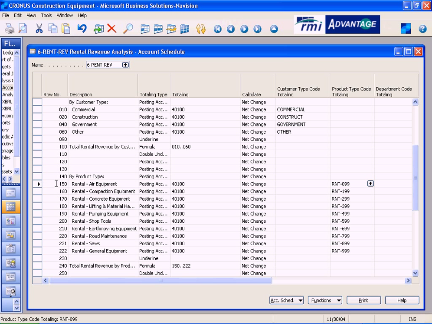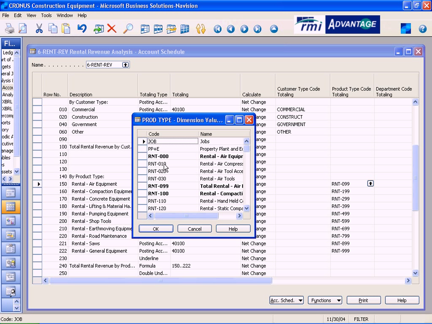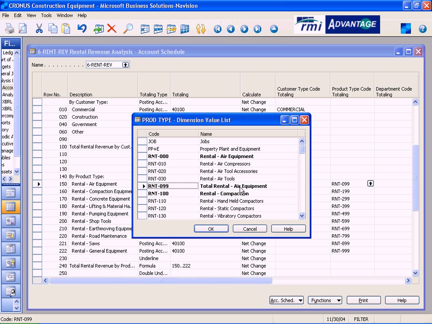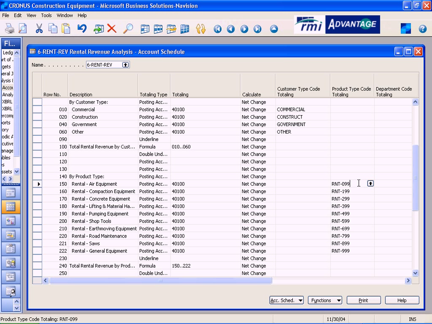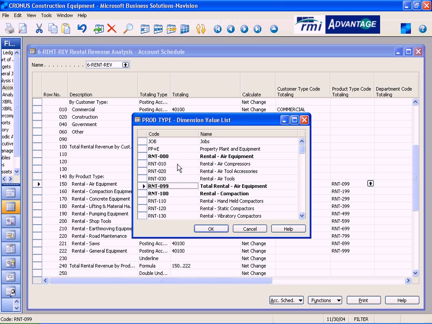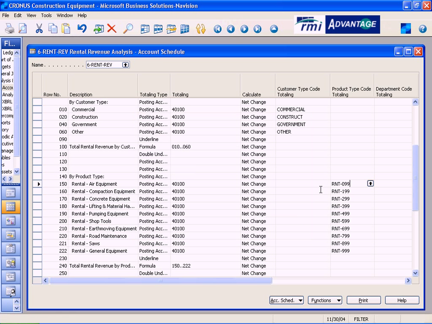So for this particular line, I said I want you to look at GL account 4100, my rental revenue, and tell me all of that rental revenue from that account. Give me only the values that actually have RNT-099, which happens to be our total rental air equipment dimension. So if any of these dimensions were posted to it, they would be in this total rental air equipment, and it's going to go through, look at all of these different dimensions, RNT-010, 020, and 030, combine them all together and pull them into this one line for rental air equipment.